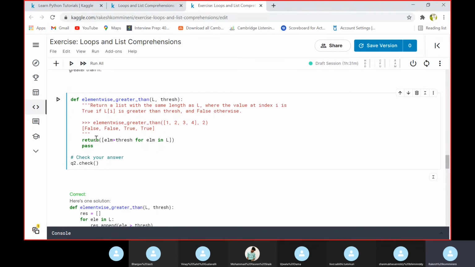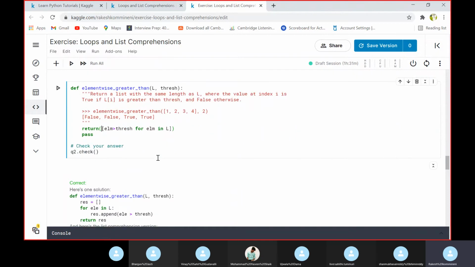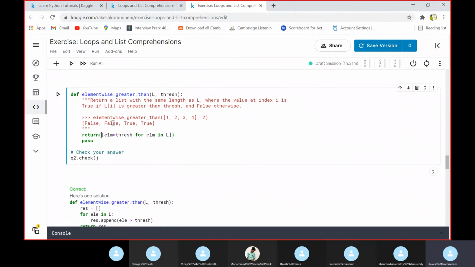So here we have used the list comparison method in a single line. మనం ఇక్కడ జస్ట్ చెక్ చేసి రిటర్న్ చేస్తున్నాం అనమాట whether this element in this list named L is greater than this threshold value or not.